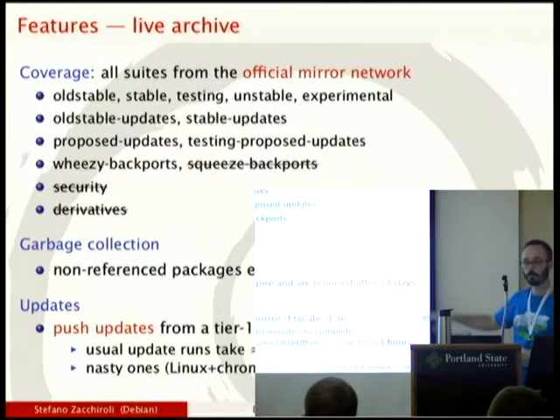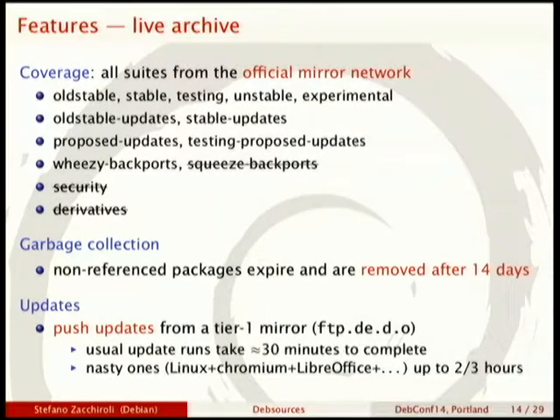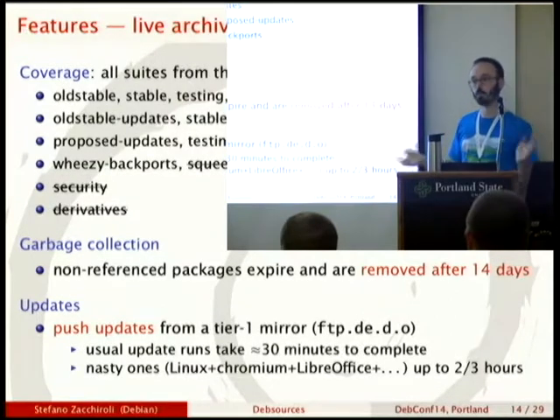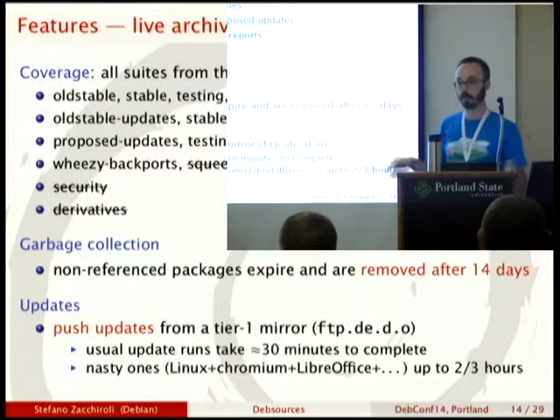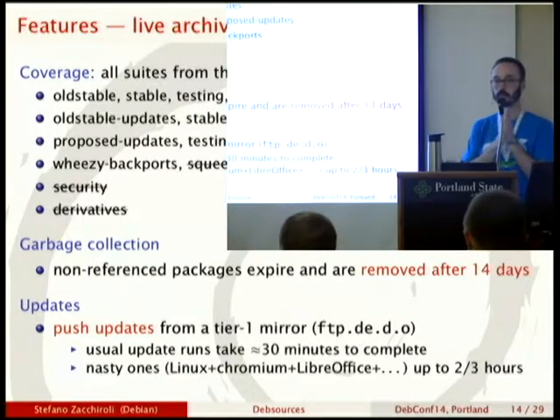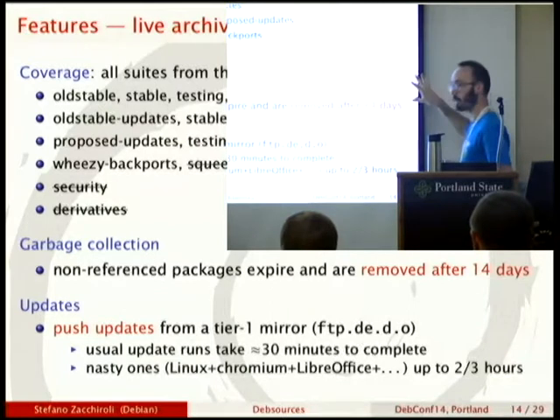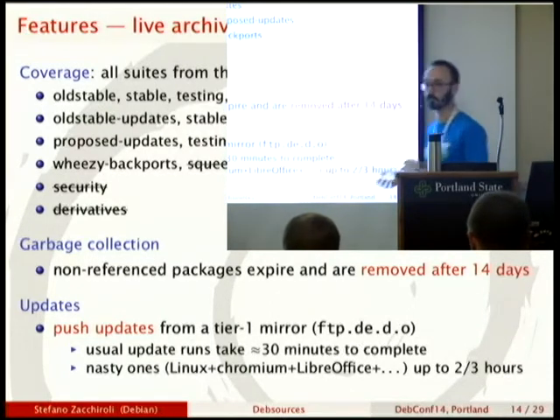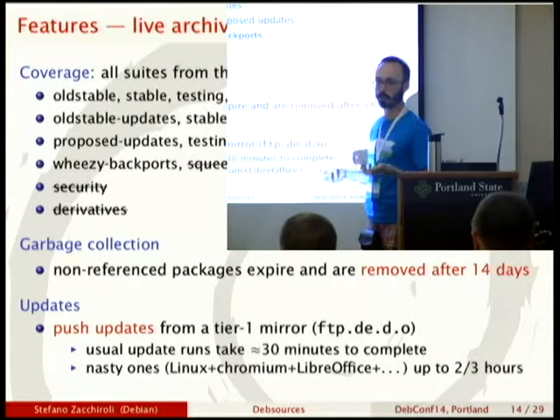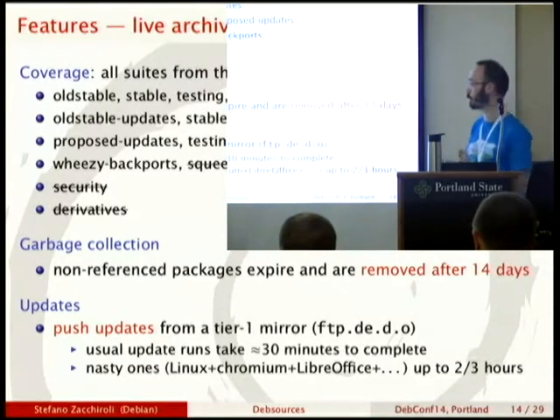There is garbage collection, so we cannot afford for now, but that might change soon, to keep all versions of all packages that ever existed in Debian. So we are not as complete as snapshot.debian.org could be. And what happens is that when a package expires, meaning when a package disappears from the Debian mirror, we wait for 14 days to avoid creating stale URLs immediately, and then we remove it from sources.debian.net. Okay? So the URLs which I've shown before are not guaranteed to be stable, are not guaranteed to exist forever. And when some packages disappear from an archive, at some point they will disappear from sources.debian.net as well.